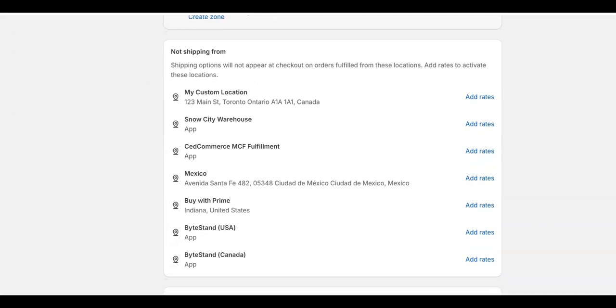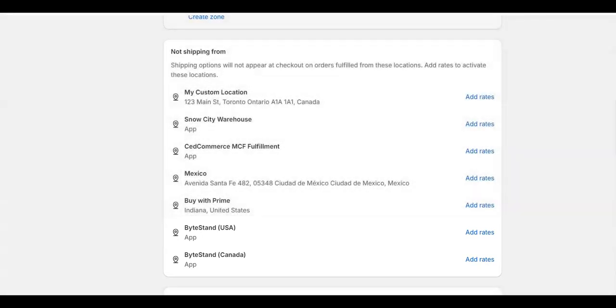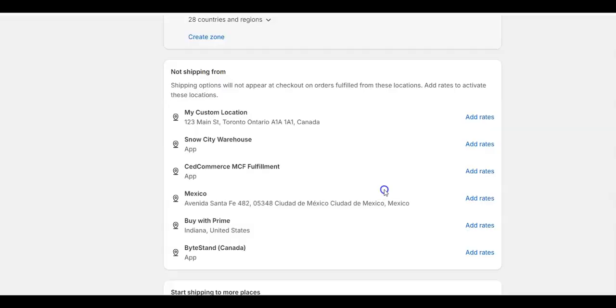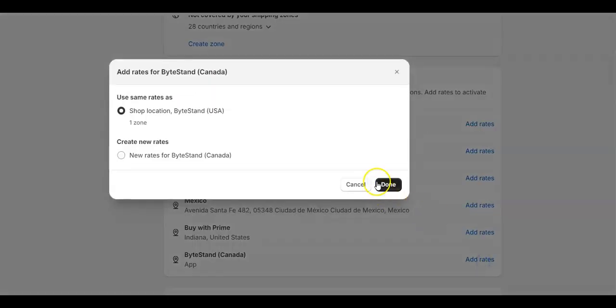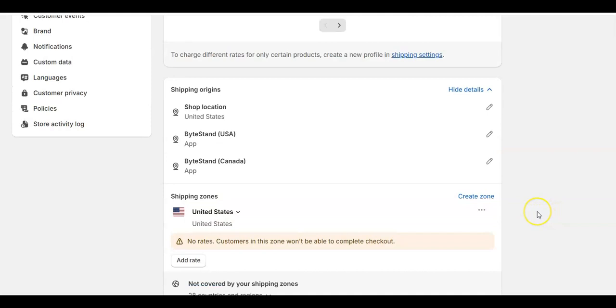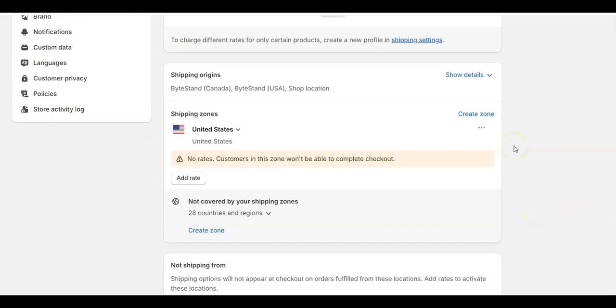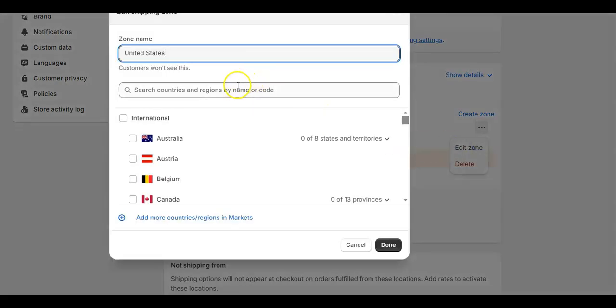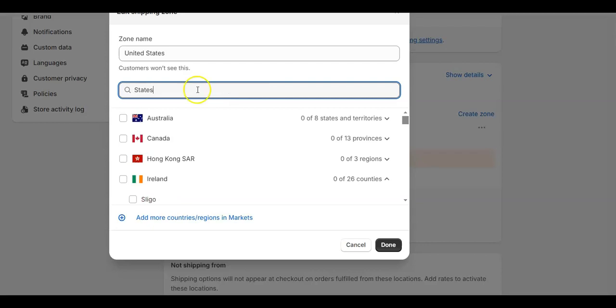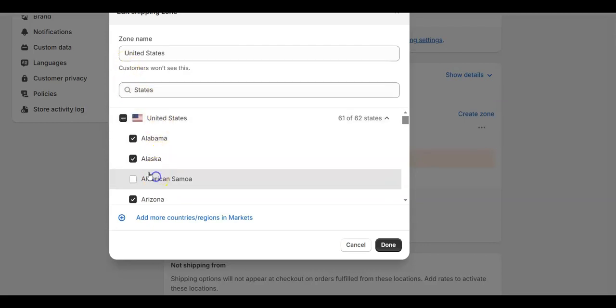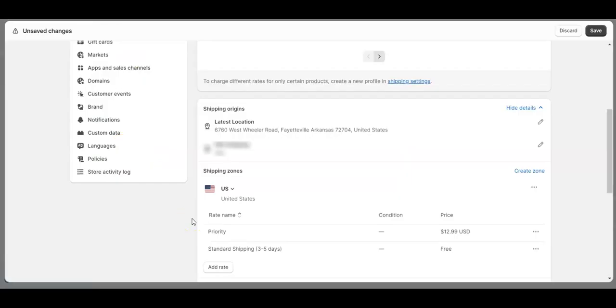Scroll to the bottom of the page and look for Not Shipping From. More than likely, this is where you will find your new ByteStand location or locations. Click Add Rates and keep the selection as is and press Done. Scroll to the top and now your new ByteStand location or locations will be in the shipping origins. Here you will ensure you have set up your shipping zone for the country or countries you've previously connected in the app, also called marketplaces. And then it's time to add a rate.